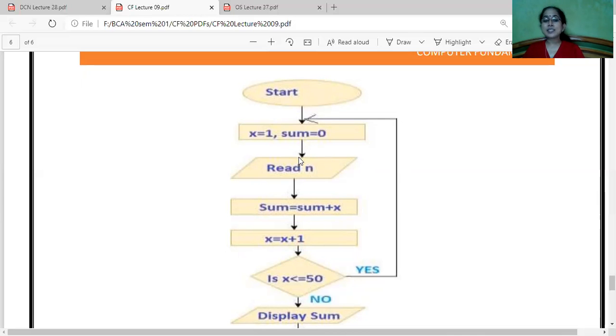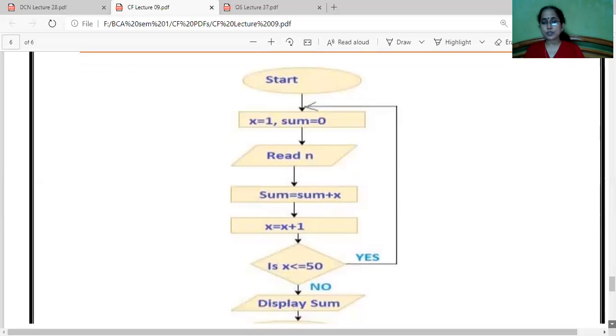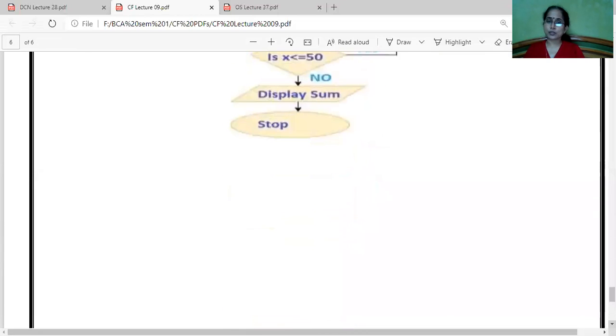Read n पे means एक नया नंबर रीड करेंगे और जो पुराने सम था उसी में सम इज इक्वल टू सम प्लस एक्स करते जाएंगे और एक्स की वैल्यू प्लस वन करके बढ़ती रहेगी. ओके, क्योंकि अगर आप ऐसे करोगे तो ये नेवर एंडिंग लूप बन जाएगा, क्योंकि x की वैल्यू हमेशा 1 से इनिशियलाइज होगी और हमेशा 1 + 1 2 होगी. 2 हमेशा 50 से कम होगा, तो ये इनफाइनाइट हो जाएगा. ये गलत है यार, ये एरो नीचे आना चाहिए इस पोजीशन पे. राइट. इफ नो मतलब 50 नंबर्स आप रीड कर चुके, उसका सम डिस्प्ले कराइए, स्टॉप.